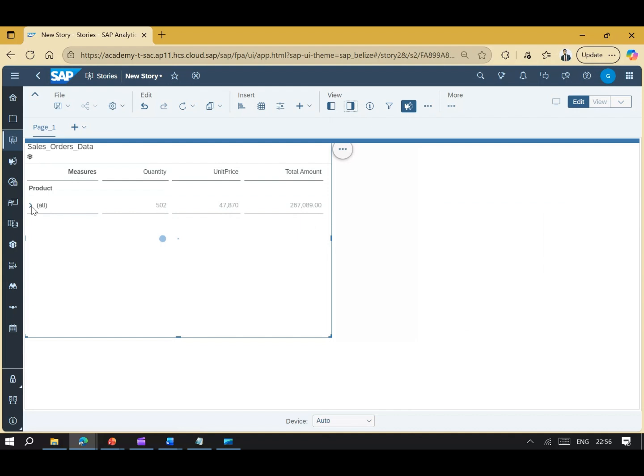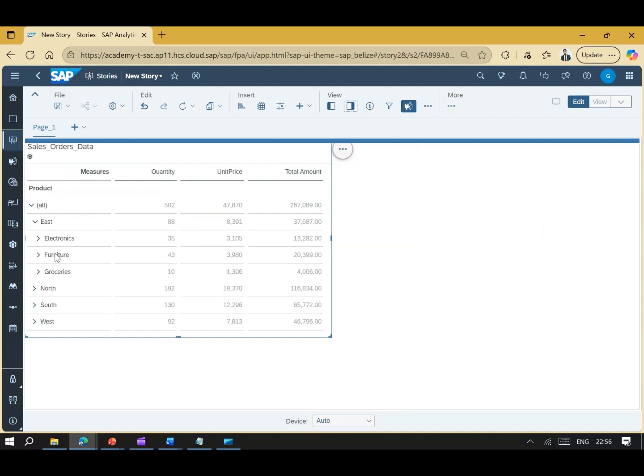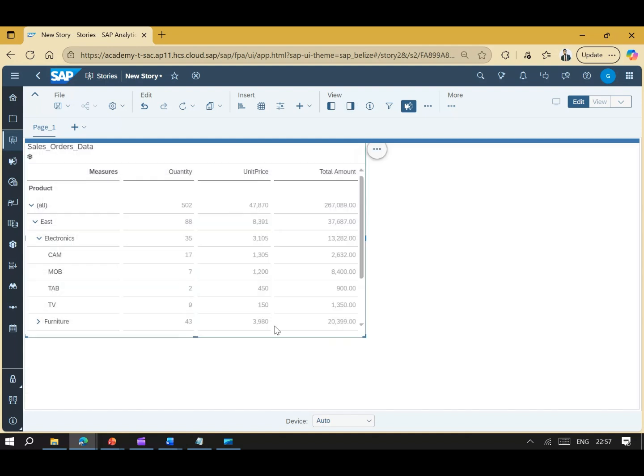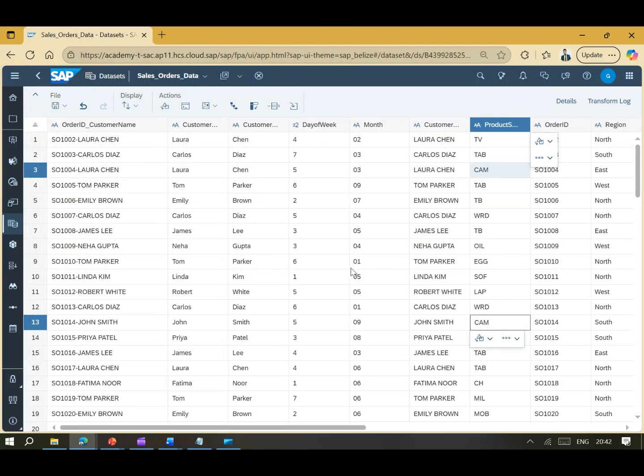Now if I drill down, I can see the east, north, south, west data. Similarly, within east, if I go further down, I can see the respective product category, and within that product category, I'll be able to see the respective subcategory. So this is very useful, how we can create a hierarchy and how quickly we can create these kinds of reports using a dataset. Okay, so this is all about the dataset.